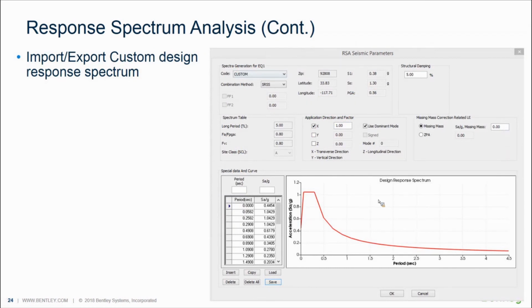In the response spectral analysis parameters window, we added load and save buttons, basically allowing you to direct and maintain the design response spectral files in a much more convenient manner.